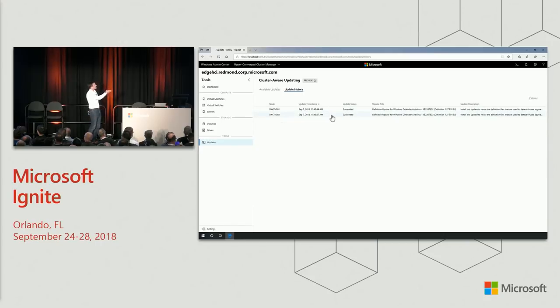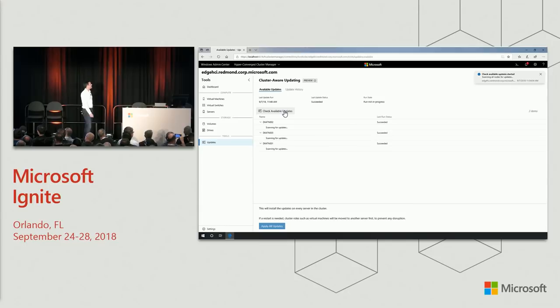I can also get an update history, and I can see that node 1 and node 2 both succeeded the update. And then I can click Check Available Updates, and I would expect, once it comes back, that I have nothing to update. And I can do this whenever I want. I can click Check for Available Updates, and if there's anything that I need to update, I can click Go, and then go get a sandwich, and Windows will handle all of the orchestration across the entire cluster for me. I don't have to worry about anything.